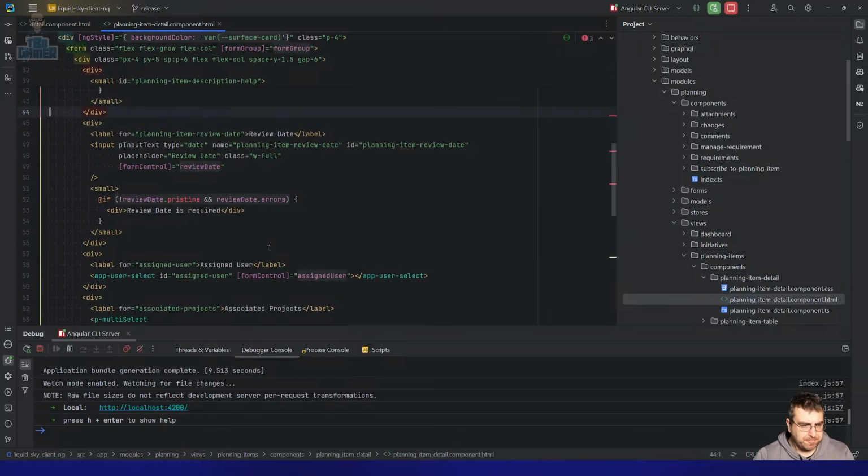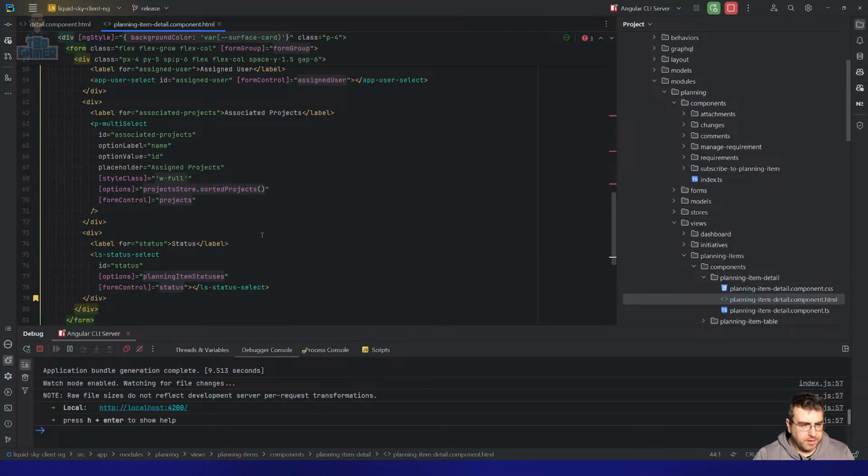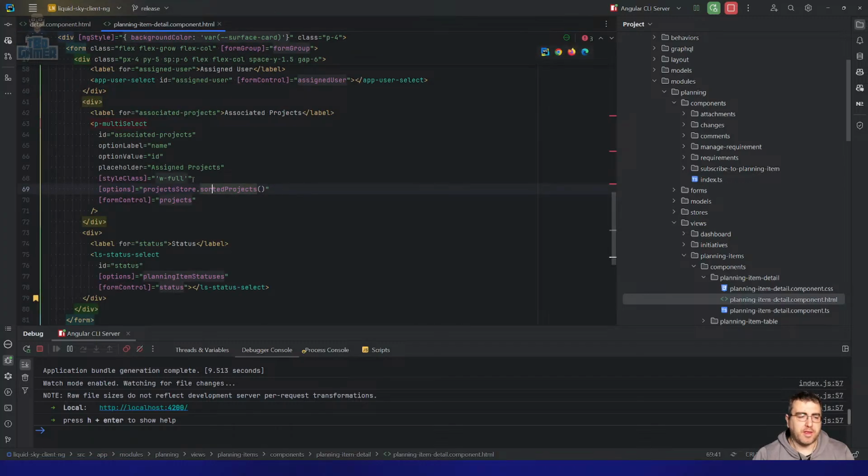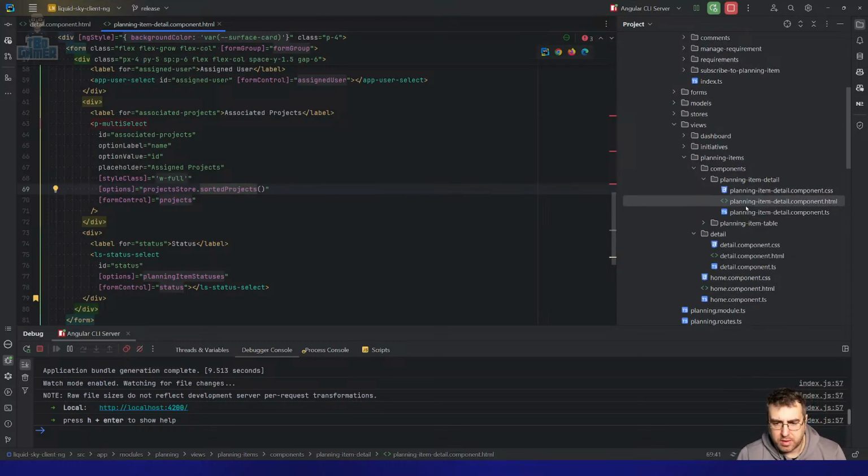So, associated projects, multi-select. I haven't created a controller on this. It uses the project store, but nothing's reloaded the project store. So when... it should be global though.